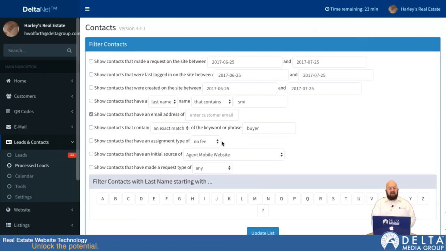Same thing down here. So you can look for exact matches or any match. So something that contains exactly the word buyer, or something that includes the word buyer as far as keywords go. You can search by fee type, and how important that is to you is going to depend on how your brokerage is set up. Generally, leads you get from the company will be considered fee leads. But that depends on how the company has set up your lead settings.